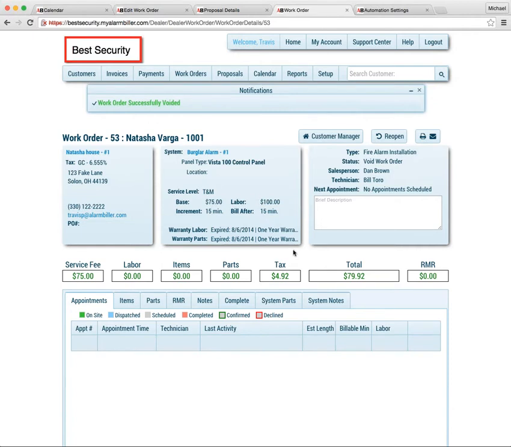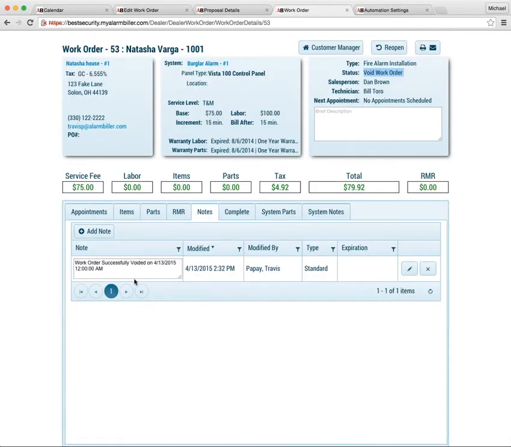Now, you'll notice on a closed work order now there's a new button called reopen. So you notice the status automatically changed to void work order. Under my notes section, I can see that the work order was successfully voided on today's date, and I'm actually logged in with Travis's email, or his account, so it will say that it was done by Travis. So it records who actually did this as well.